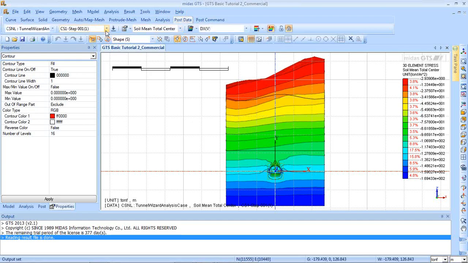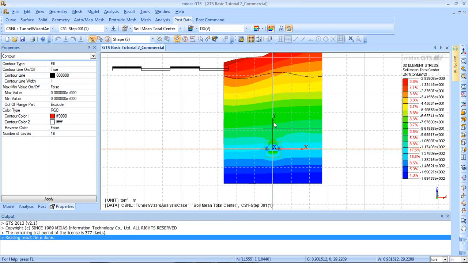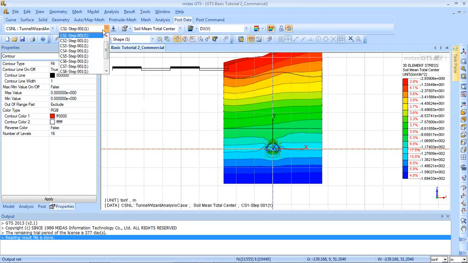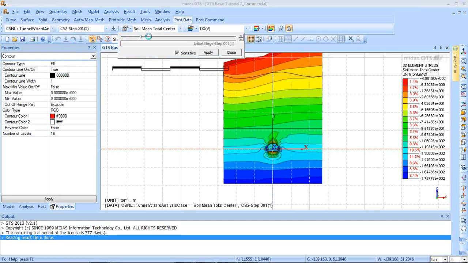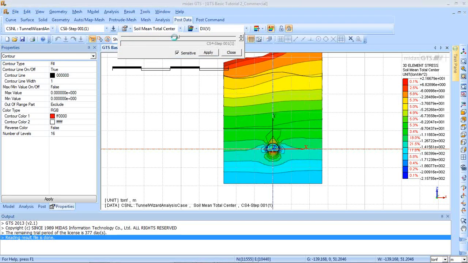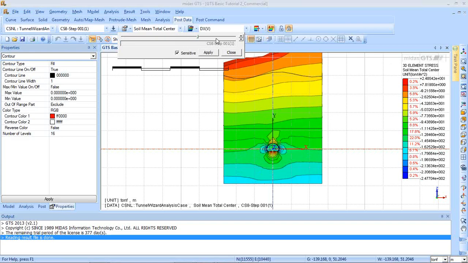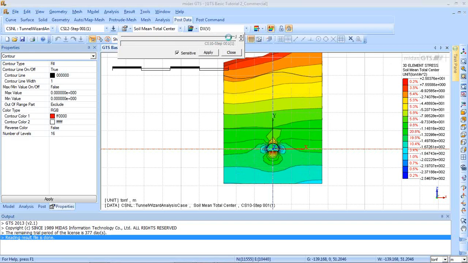Okay. So now if you want to see how the variation is taking place with the construction stage, you can also consider it directly from here. You just need to click, and with the stages it will show. You can see how the variation takes place in a particular direction with each construction stage for each parameter.